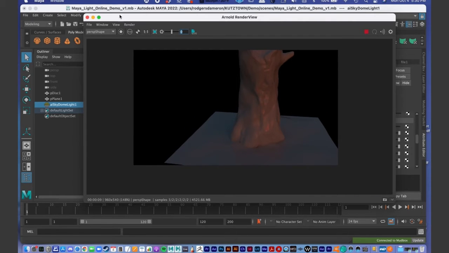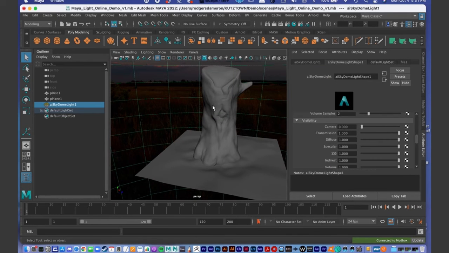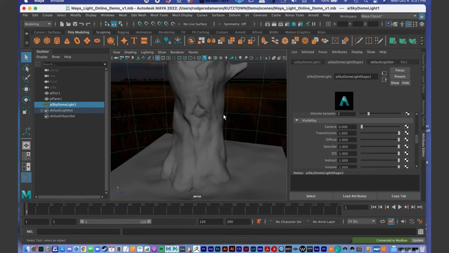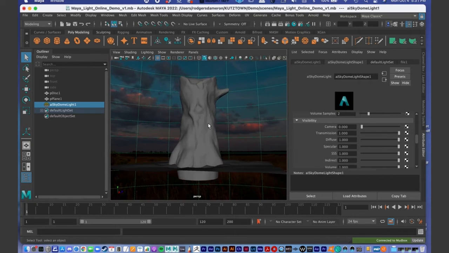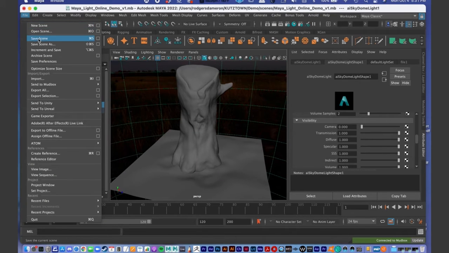And I'm going to just disable that option since Maya's not cooperating with me on that. So, just going to save the scene.